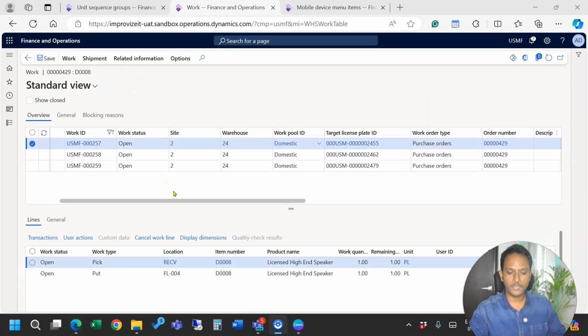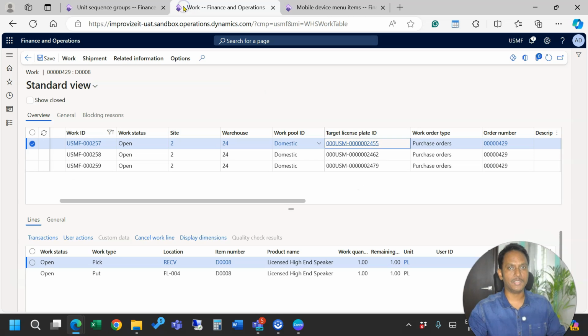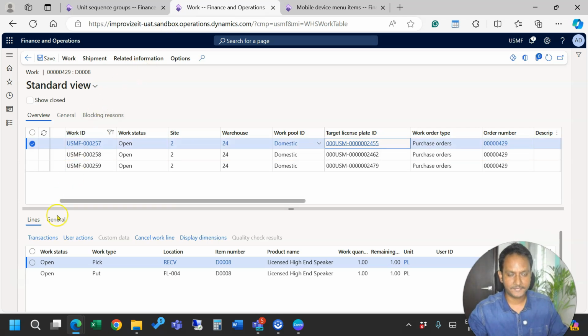In the next video, I will show you how to use the license plate grouping option. There is one option available within the unit sequence group called license plate grouping. It has an impact on how your license plate numbers get generated during the purchase receipt or any receipt. So we'll talk about that in the next video. Thank you so much.